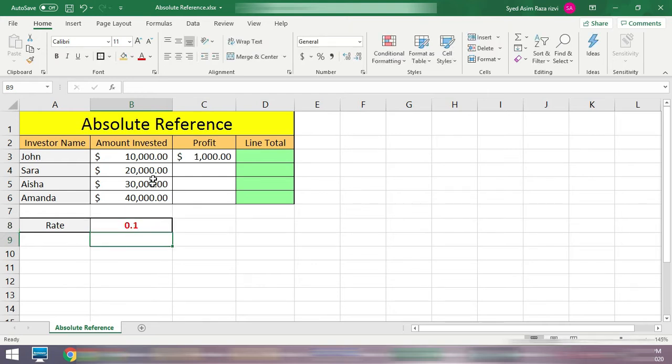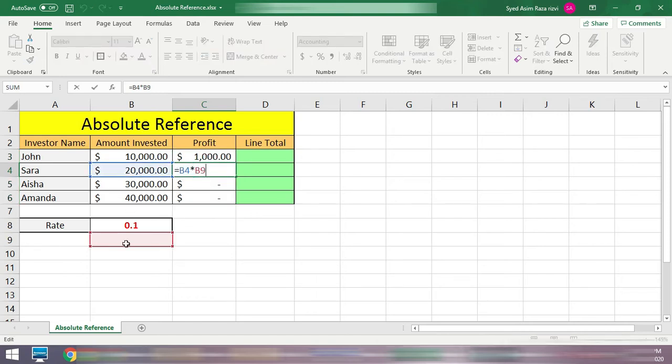So when he invests $10,000, if you make any changes here, then it will be shown over here as well. So the 10,000 will be multiplied by 10%, and he will get $1,000 out of $10,000 as a net profit. Now we will copy this formula all the way until the last row of this table. Here you will see that this $20,000 is being multiplied by this blank cell.